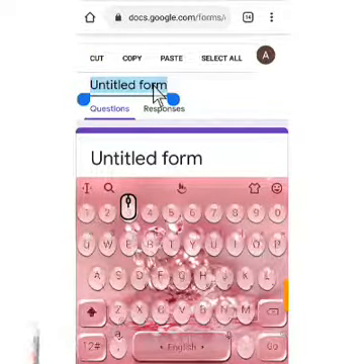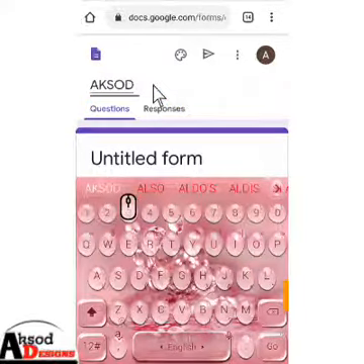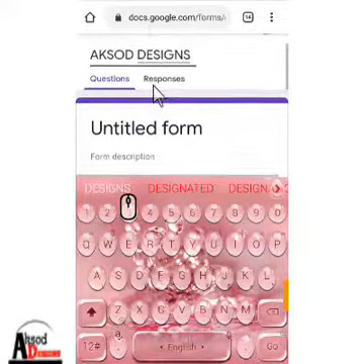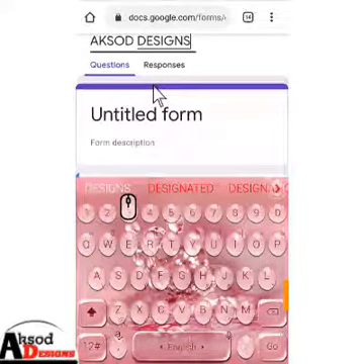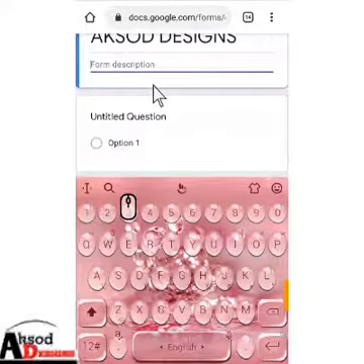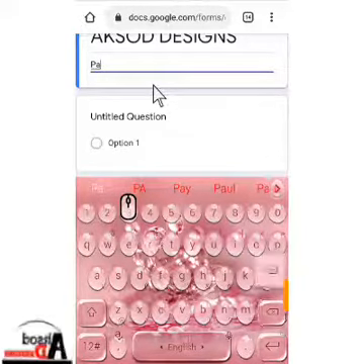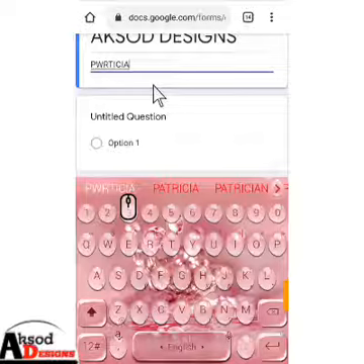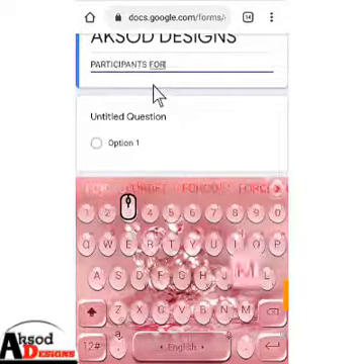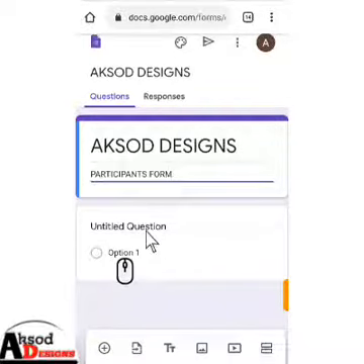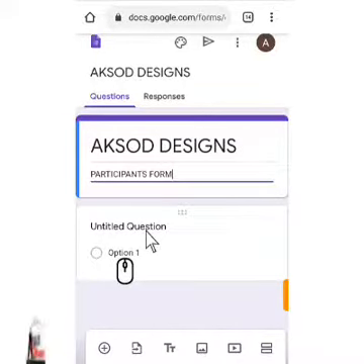Let me just say Axel Designs, like this. Axel Designs, and form description will be what? Participants form. Then here you start adding your question or any survey you want to make, but tap on it and you can edit.